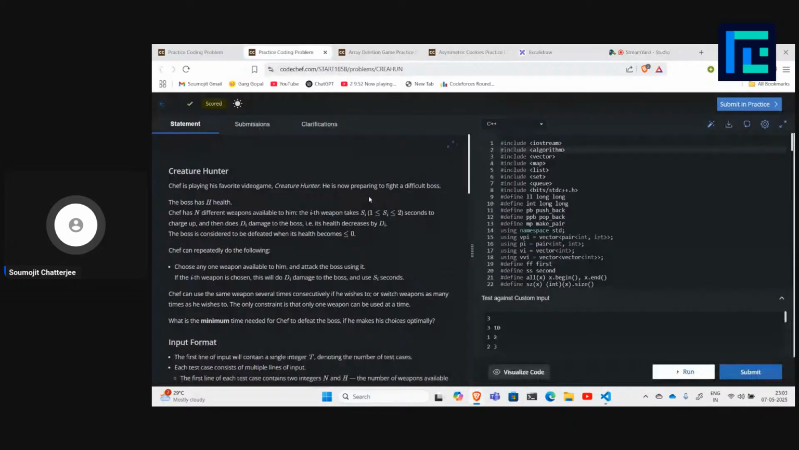So this was the second problem of the contest, and the problem's name is Creature Hunter. The question says that Chef is playing his favorite video game, Creature Hunter, and he is now preparing to fight a difficult boss. The boss has H health, and Chef has N different weapons available to him. The ith weapon takes Si seconds to charge up and then does Di damage to the boss. That is, its health decreases by Di. The boss is considered to be defeated when its health becomes less than or equal to 0.